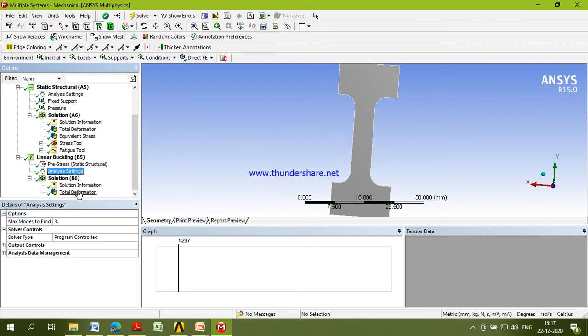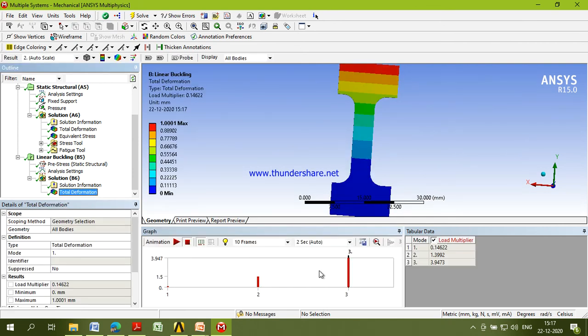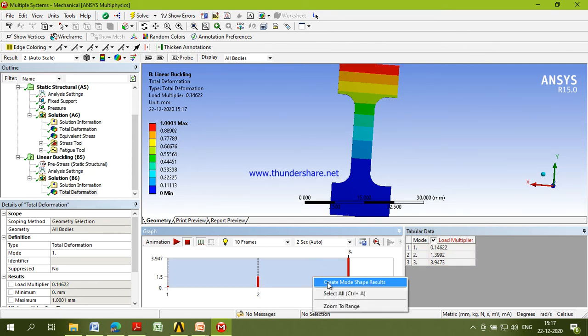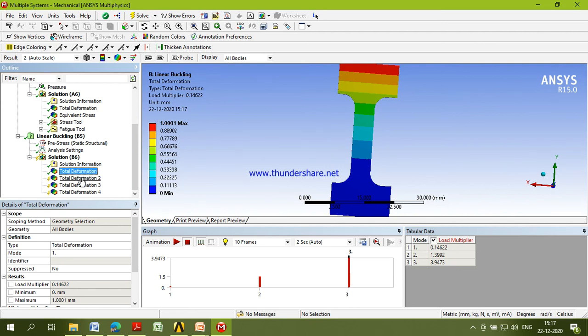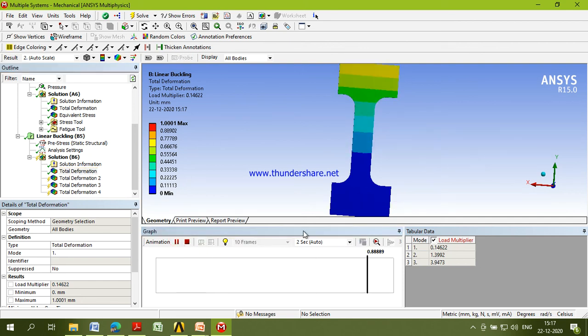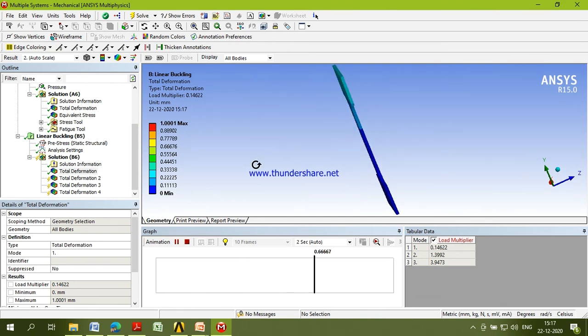Right. So here in the analysis settings we have the mode shape as 3, right? See here, 1, 2, 3 is there. So right click here, select all, and again create mode shape result. Now you are able to see your mode shape result. The first mode shape we are getting is 0.14. You can click play. The mode shape will be created like this.